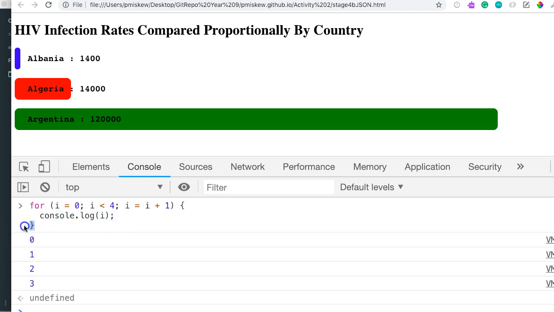Then when we reach the bottom of the loop, the change is applied. So i becomes 1. And then we check again. Is 1 less than 4? That's true, so it comes back up to the top, runs through the code, prints out 1. Then i becomes 2. Is 2 less than 4? Yes. It comes back up to the top, runs through the code, prints out 2.